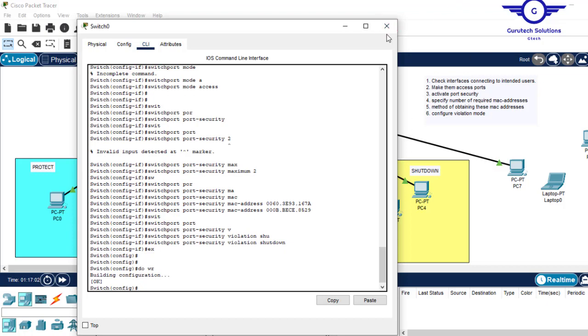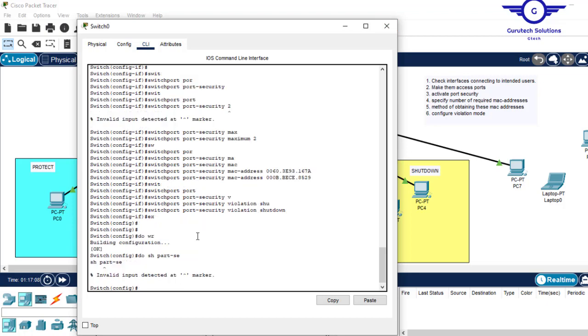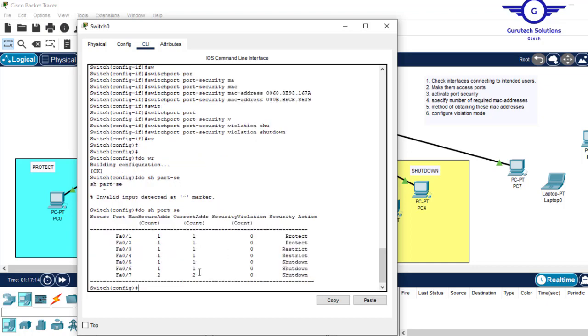So basically, when I say do show port-security, you can see port 7. You can see it's different from the first port. Port 7 is accessing how many MAC addresses? Only 2, because we specified, and the number of secured MAC addresses that we've added there are 2.